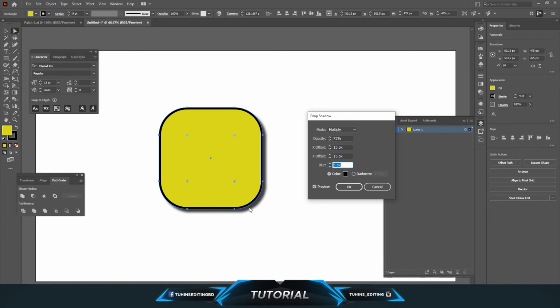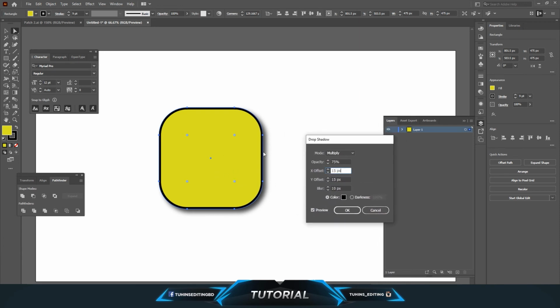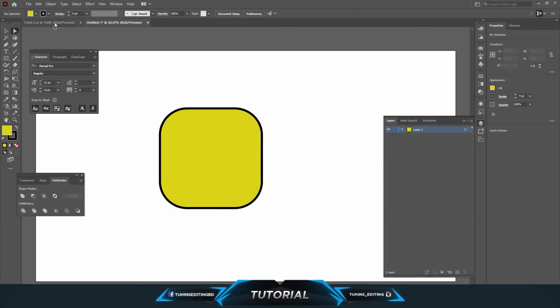And the blur means the shadow will be blurry according to this value. So let's make this one 25. As you can see, it's blurred and it's stretched out in the section behind the rectangle. So this is it. You can change however you want to do it, however you need it. So pretty much this is how you can add a shadow on the layer in Adobe Illustrator.